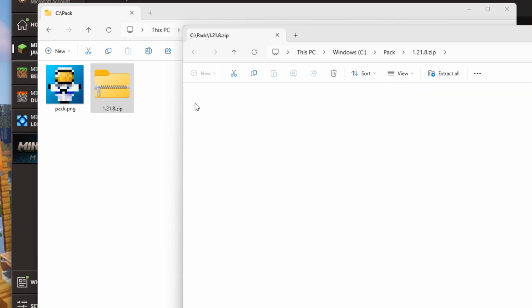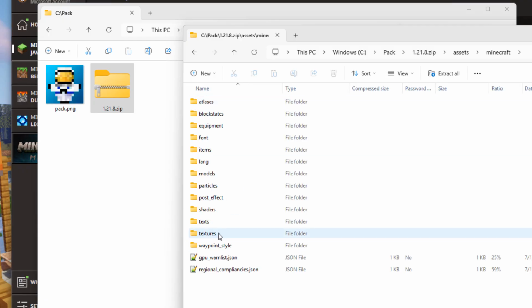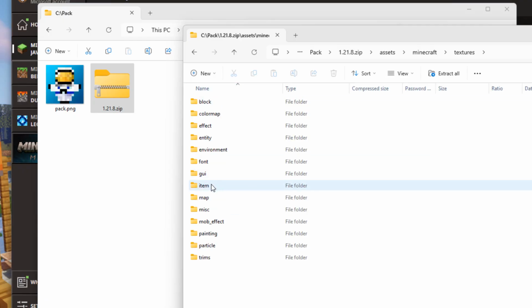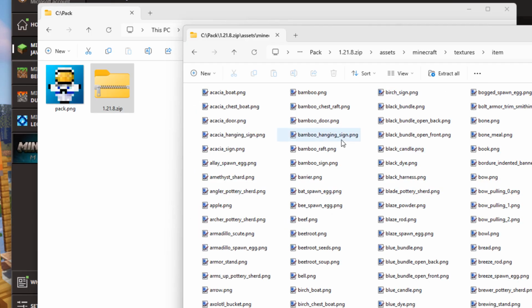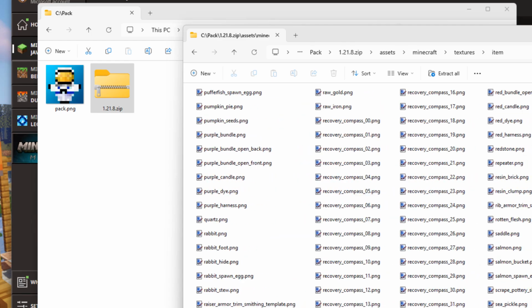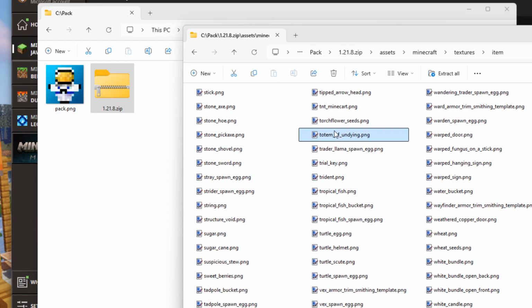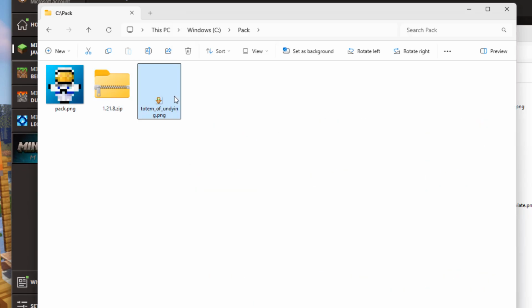Go into the Assets folder. Go into the Minecraft folder. Come down here to Textures. Go into Textures. In here, go into Item. We'll be doing the Totem of Undying in here, so let's just find that. I'll scroll right over here. It's clear to the end of this list, just about. There it is, Totem of Undying. We want to have that, so just drag it over here. There's the totem, real small file size, as you can see.